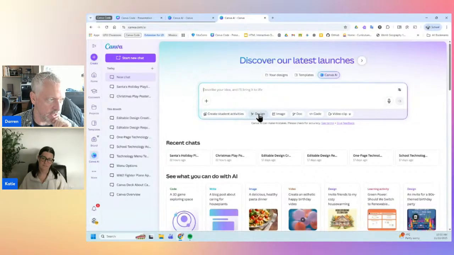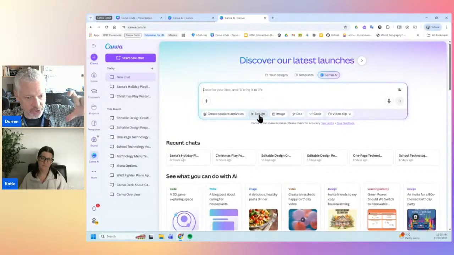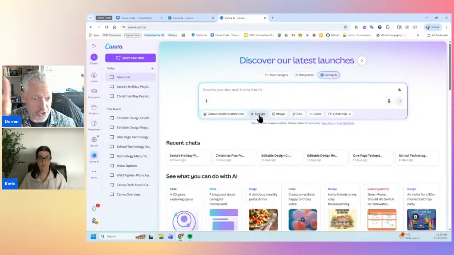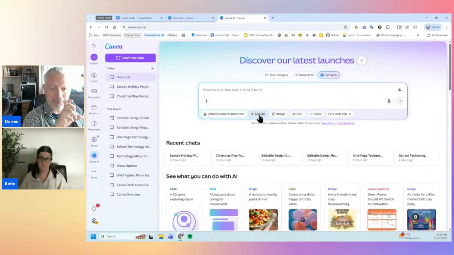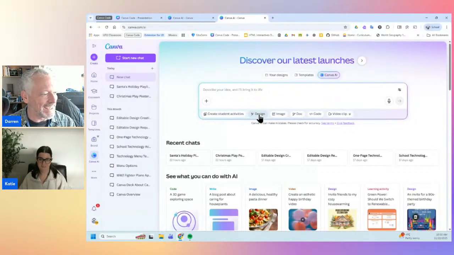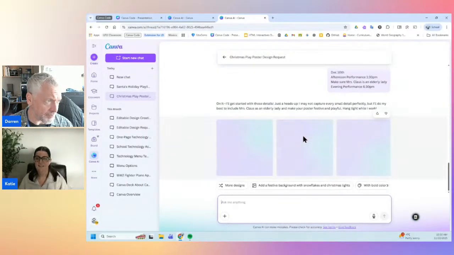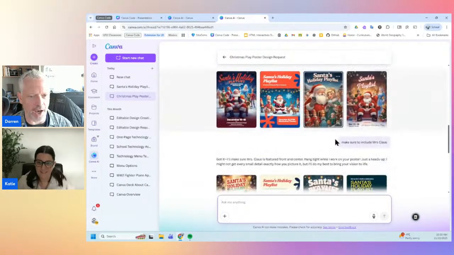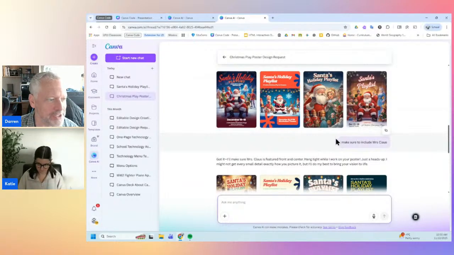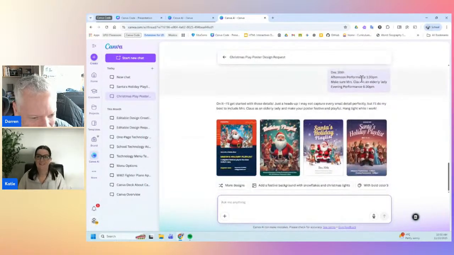But I had a teacher yesterday who said, Darren, I need a template for the Christmas play we're putting on. And I just went to design. And actually, she described, Katie, in my chat, it has to have this and this and this. And I just took her chat, put it as a prompt in Canva for the Christmas play. And it came up with some designs. And then I showed her some and she's like, well, I need it to include Mrs. Claus and I need it to have the performance things. And basically she was using me to talk to the AI and they said, here, I'll show you how to do it yourself.